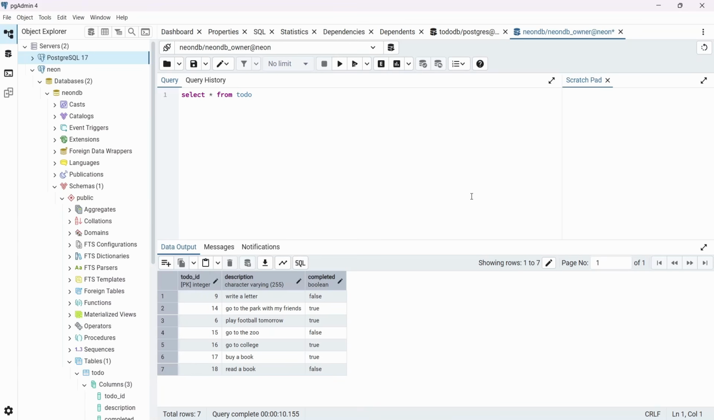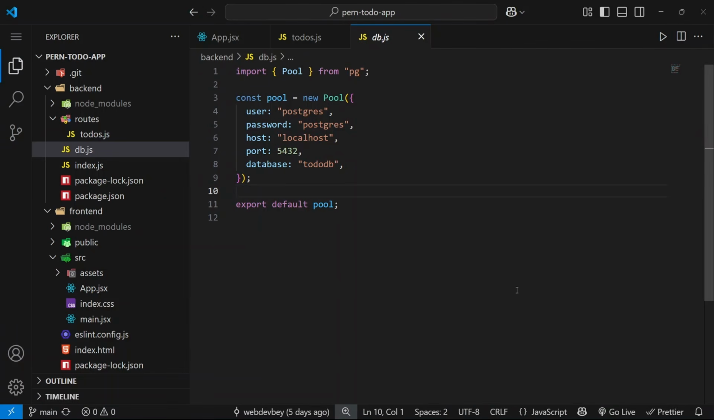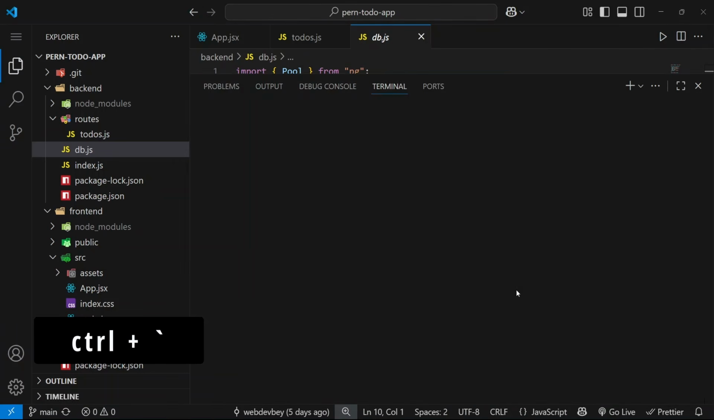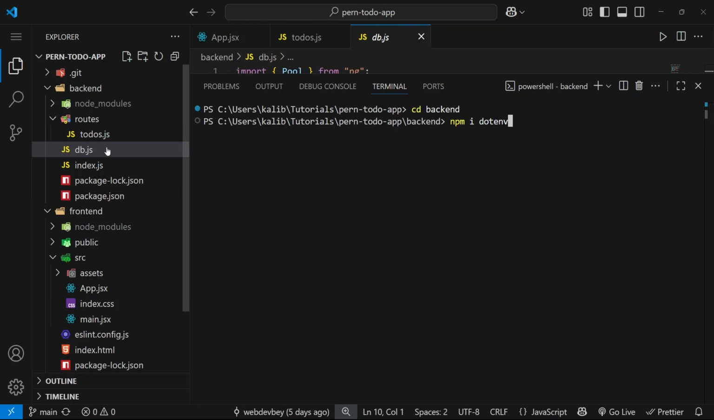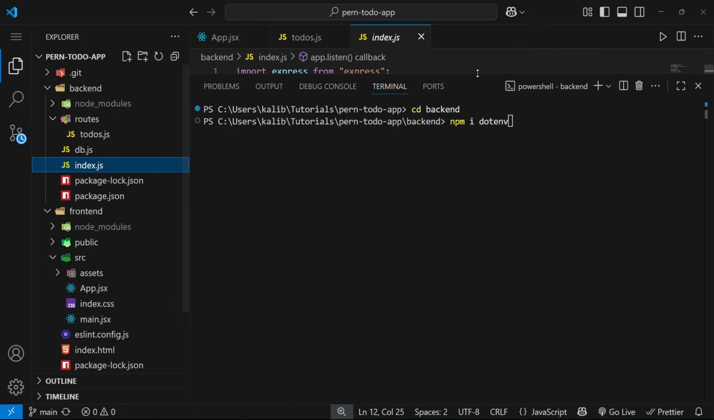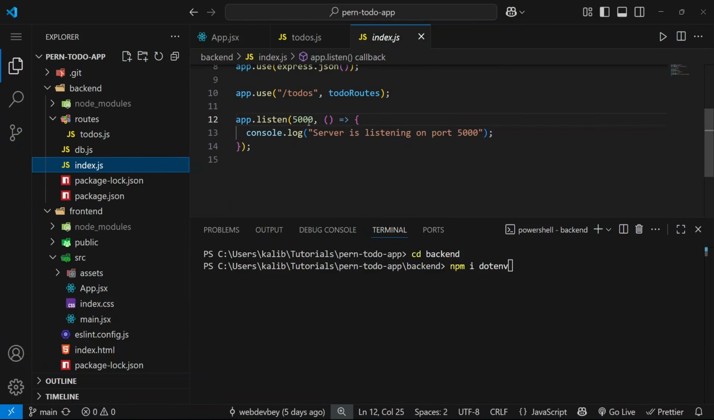So let's get started. Okay guys, so for that, let's open our terminal by pressing Ctrl and backtick. And let's go to the backend folder and install the following dependency, which will be dotenv. We need it to get access to the environment variables, because right now inside index.js we have this 5000 value, but for better practice, it should be inside a .env file, and from that file we should get access to it and display it. Okay, so let's install this package.